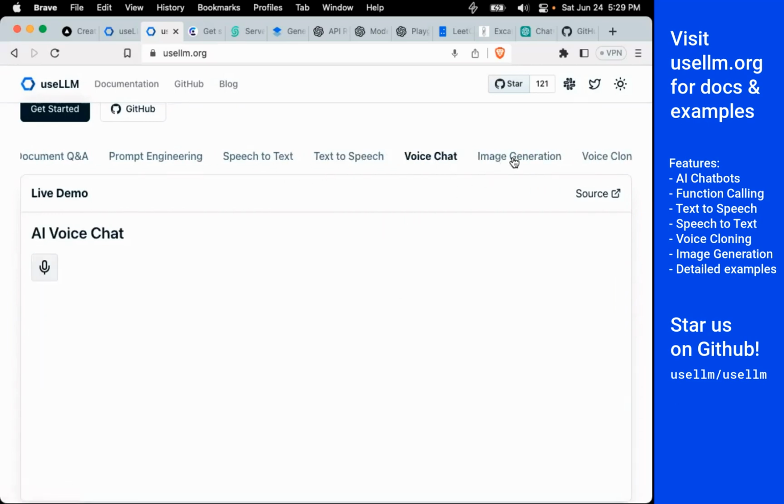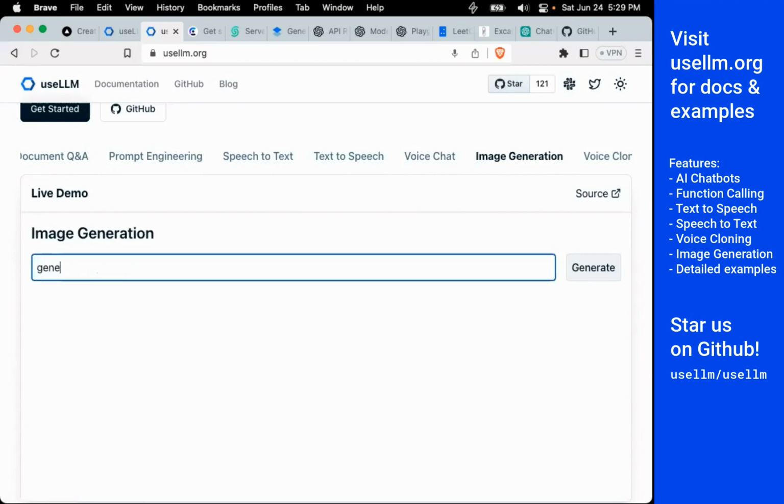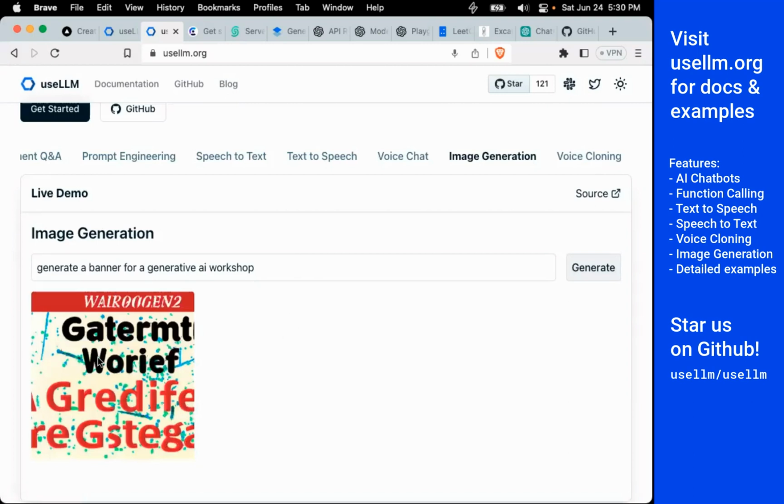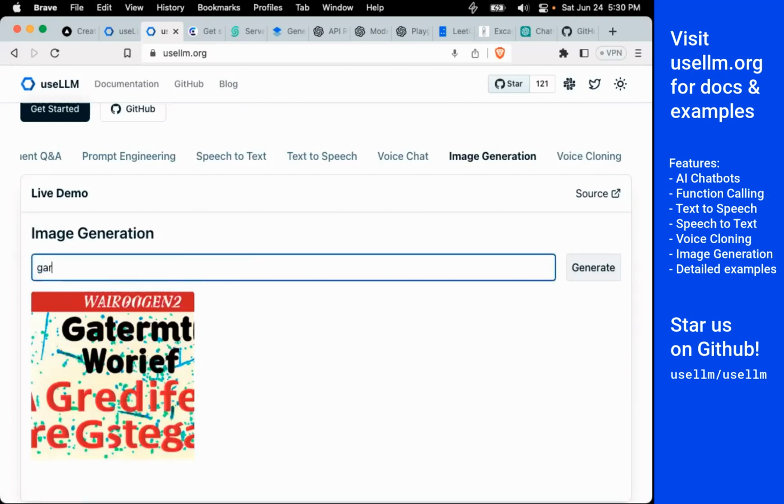We have voice chat. We have image generation. So let's see, generate a banner for a generative AI workshop. This is connecting to the DALL-E 2 API, so we can use that. We have voice cloning support as well. Again, this is a bit alpha, but that is something you can do as well. Okay, so it did generate something not very useful. So let's say a garden with rose flowers.